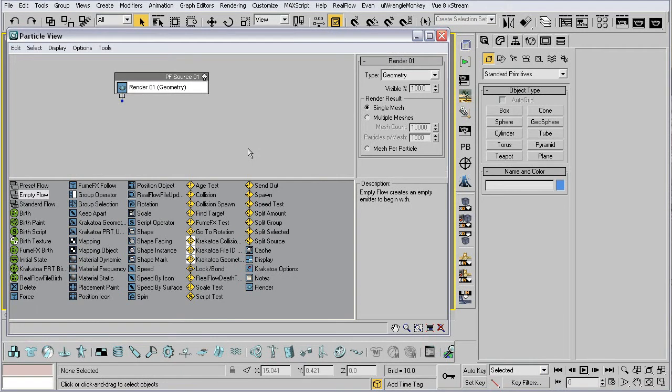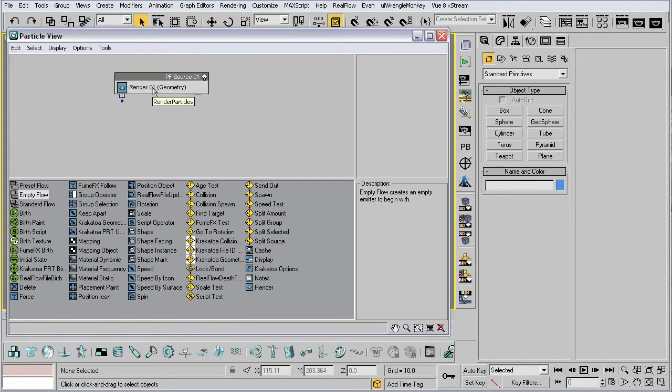Now, like I said before, what this does is send the information into the render engine and allows these particles to be renderable. Now, that's not to say that the points themselves are renderable, but it allows you to send any information in this flow to your selected render engine, unless, of course, like I said before, you're using Krakatoa.